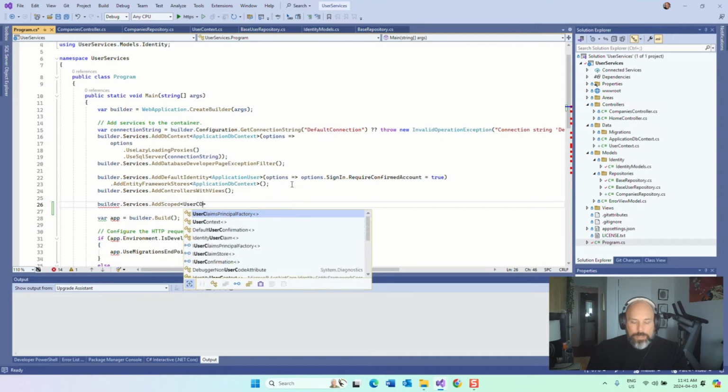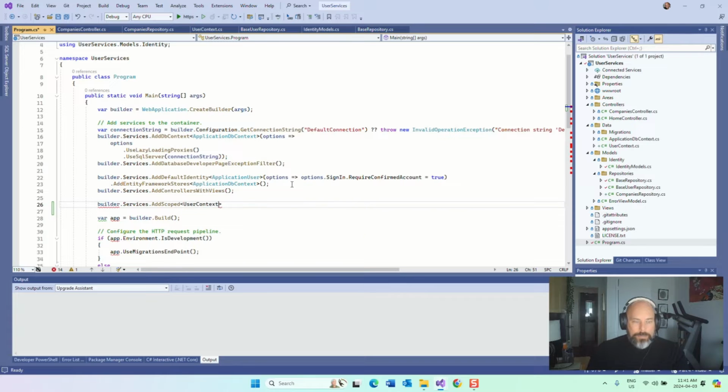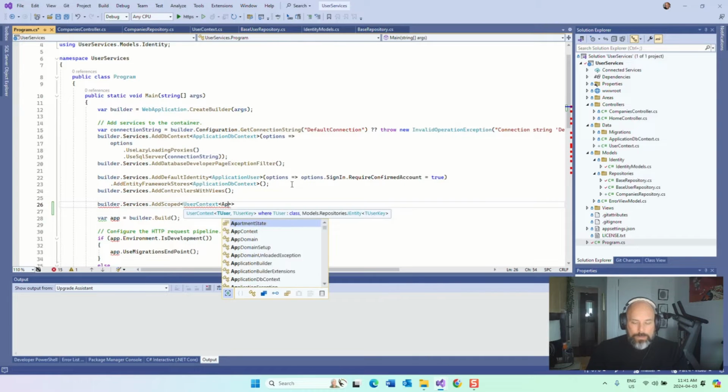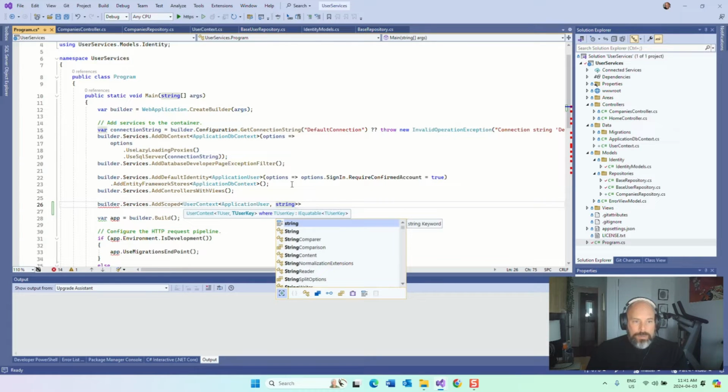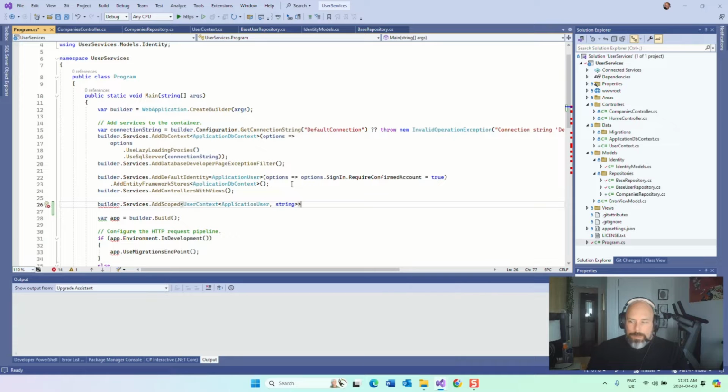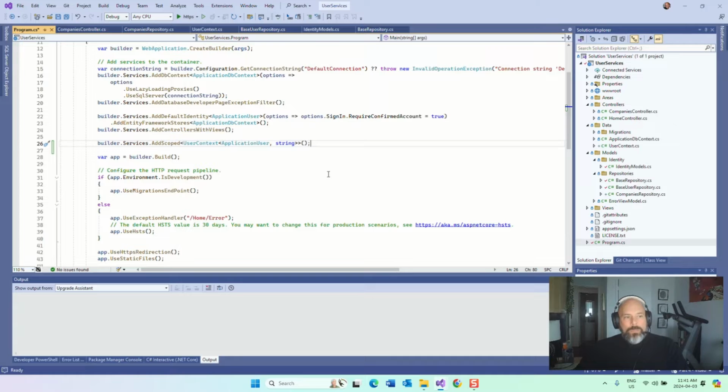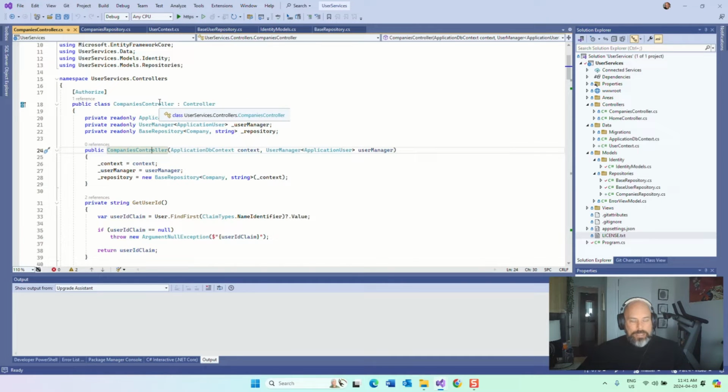And this is going to be a user context. If you recall, we know that the user context is interacting directly with our application user, and it uses a string as the key. So that's scoped now. I'm not going to finish the middleware at this point, but I will be coming back to it.